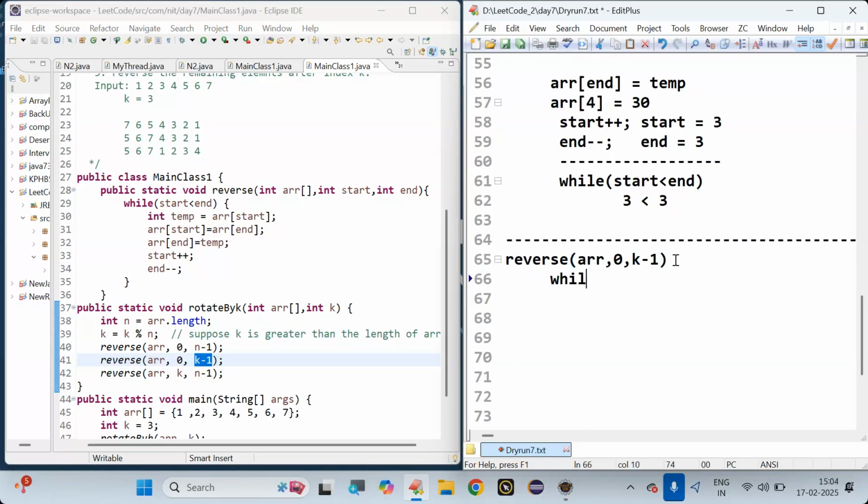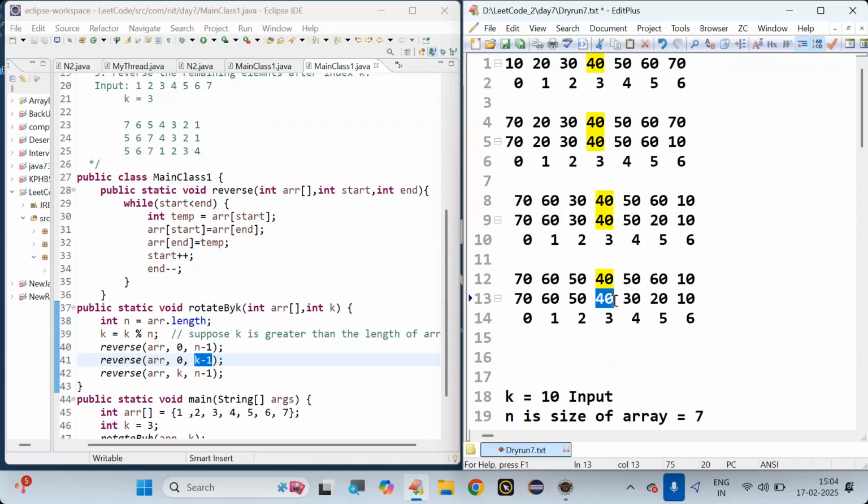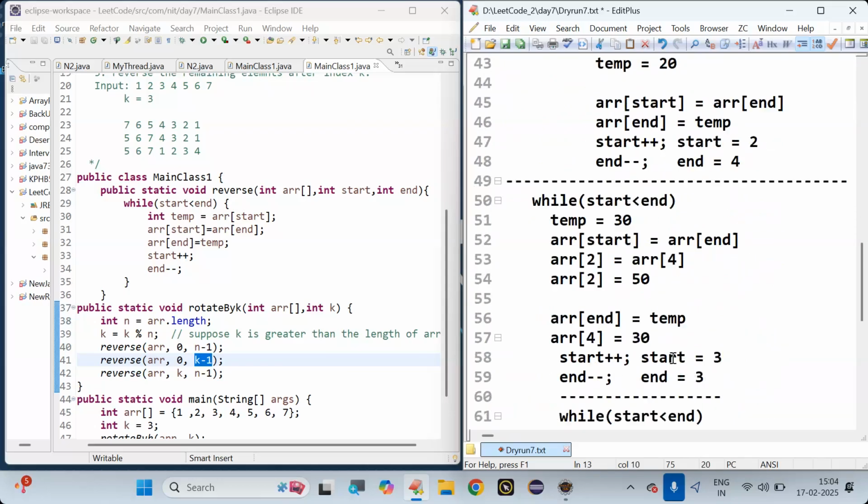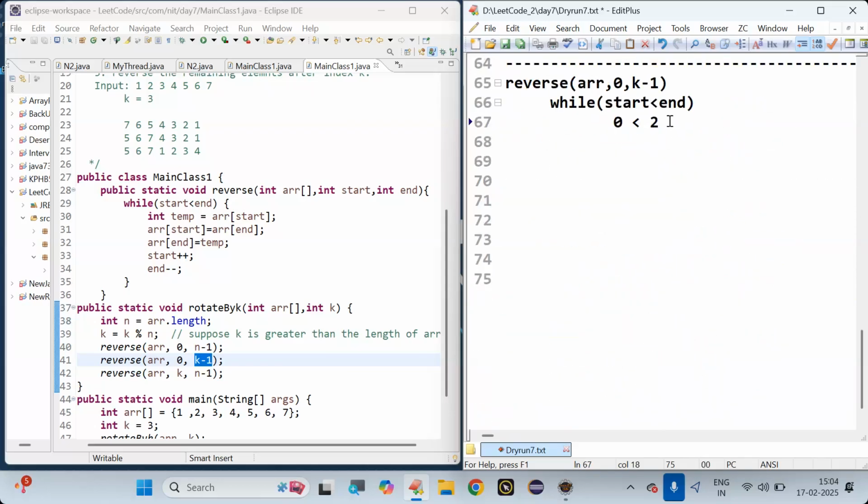Now, the while loop will start. Start value is 0. End value is k minus 1, nothing but 2. So start is less than end: start value 0, 0 is less than 2. Sir, why 2, sir? Why not 3? If I say 3, it will reach here, right? The fourth element. I don't want the fourth element. I want only up to here, the third element. Third element is nothing but k minus 1. Got it?